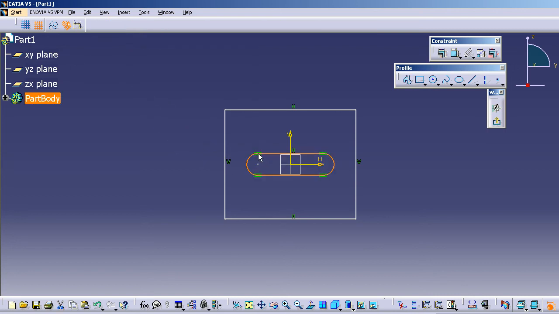The elongated hole can be created using the elongated hole tool. Here is the elongated hole tool, and it will be explained in the next chapter.